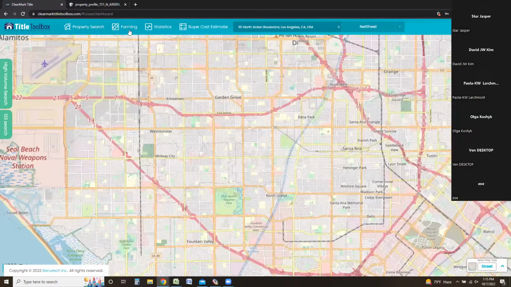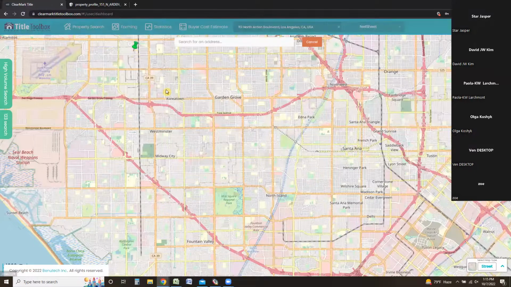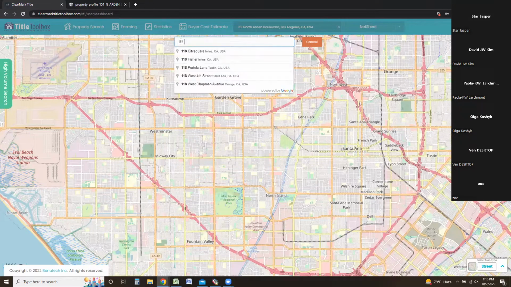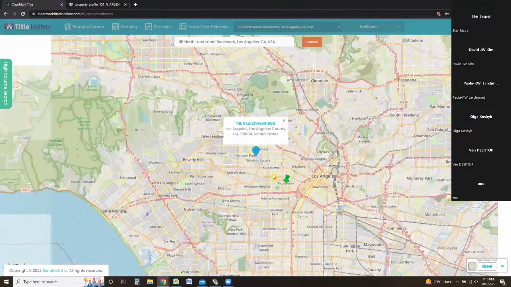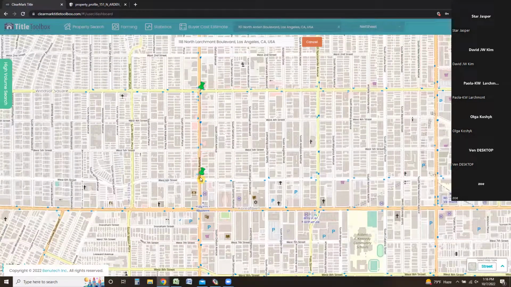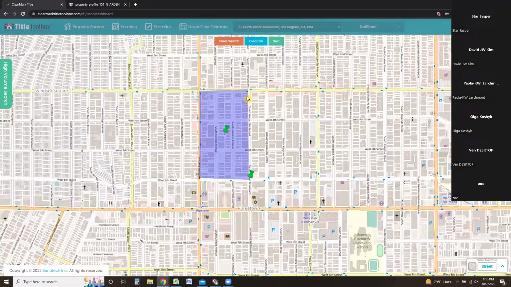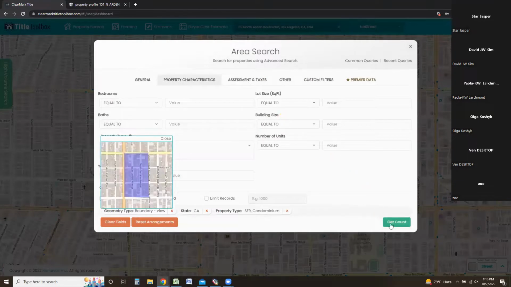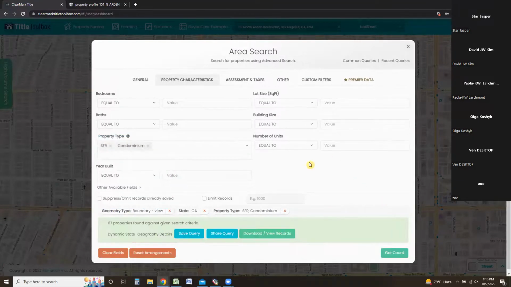Okay, you hit farming, and again, I like using boundary only because that's something I can get more defined about. 148. Okay, the trick to this system is don't start typing a little bit, let it autofill for you, and then just click on it. Very simple. Okay, and then if I wanted to say, here to here to here to here, everything inside this purple shaded area is going to be coming up in my farm search. Hit get count. I'll tell you that there's 67 properties in that area that I just highlighted in purple.